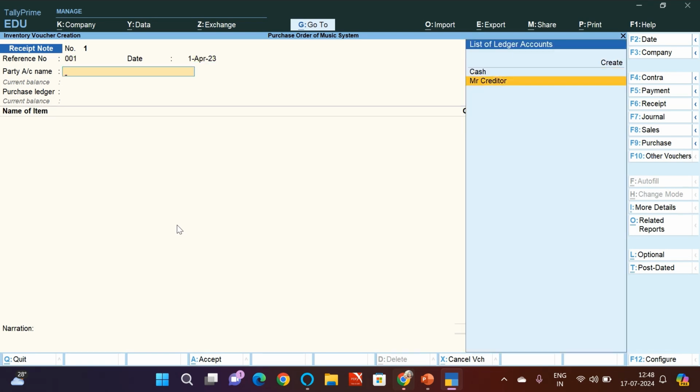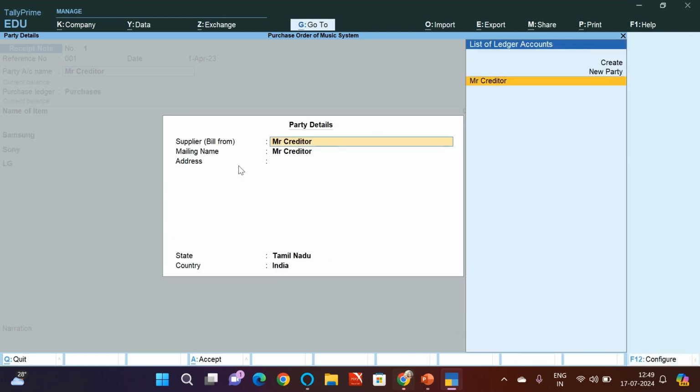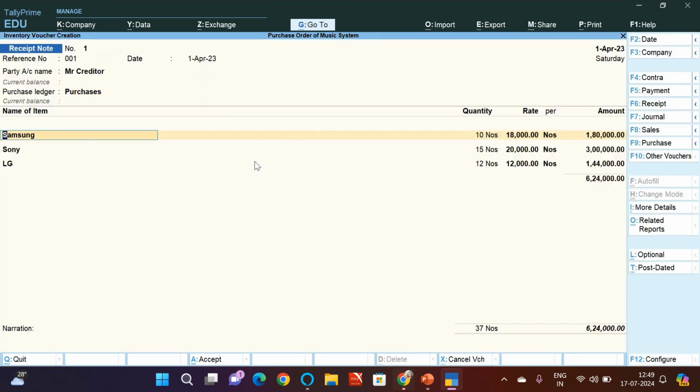And if you see, again the party's account is Mr. Creditor. Here it is very important. Please click this order number as 001 in the end of the list. Here just give enter for every other detail that's not needed in the educational mode. Again, we are going to select the party details as it is. And if you see, whatever details we have given in the purchase order are easily available here.